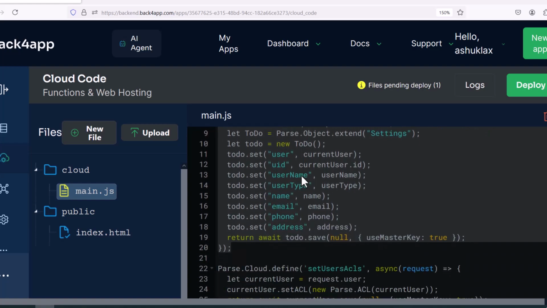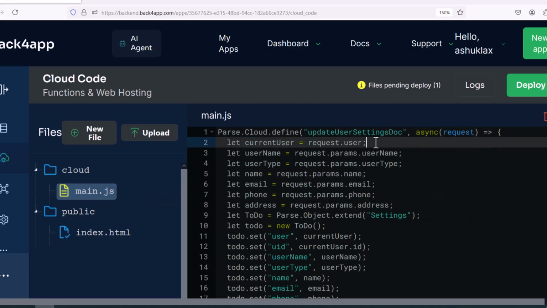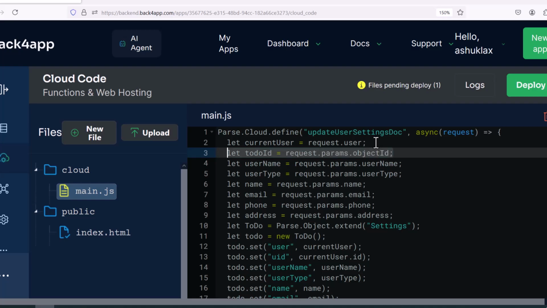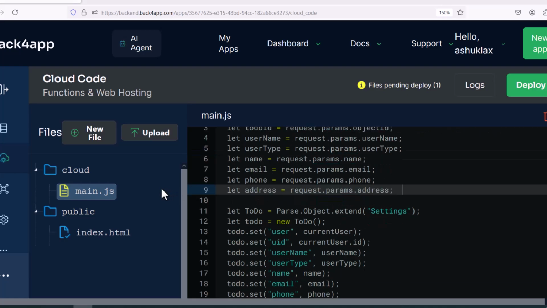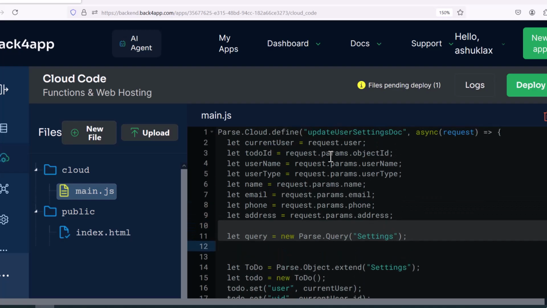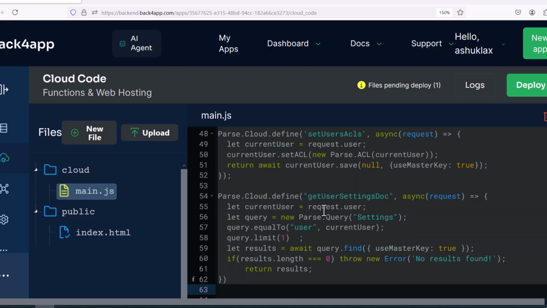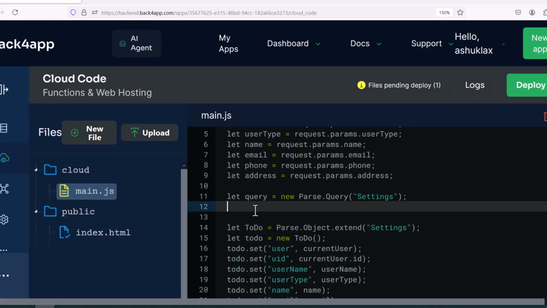So it looks long, but actually it is not. Once you write that function, all we are doing is capturing the parameters one at a time, storing them into individual values, and then setting those individual values to the parse object we just created. The only difference between the set method and the update method is that update has one extra object ID. Because you can't do an update if you don't know the record ID. So object ID is the record ID.